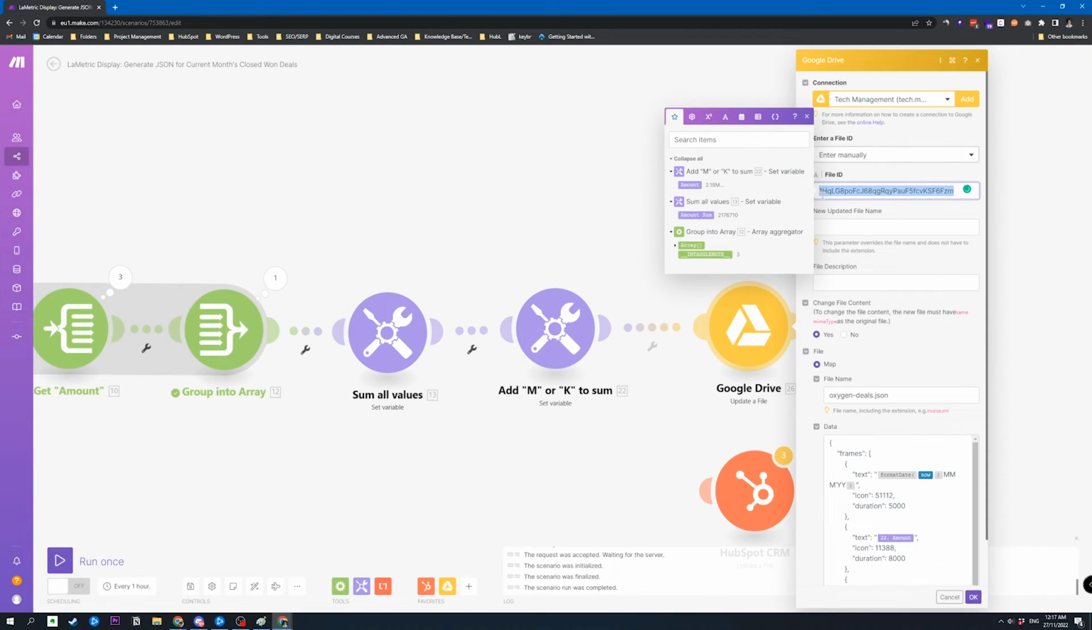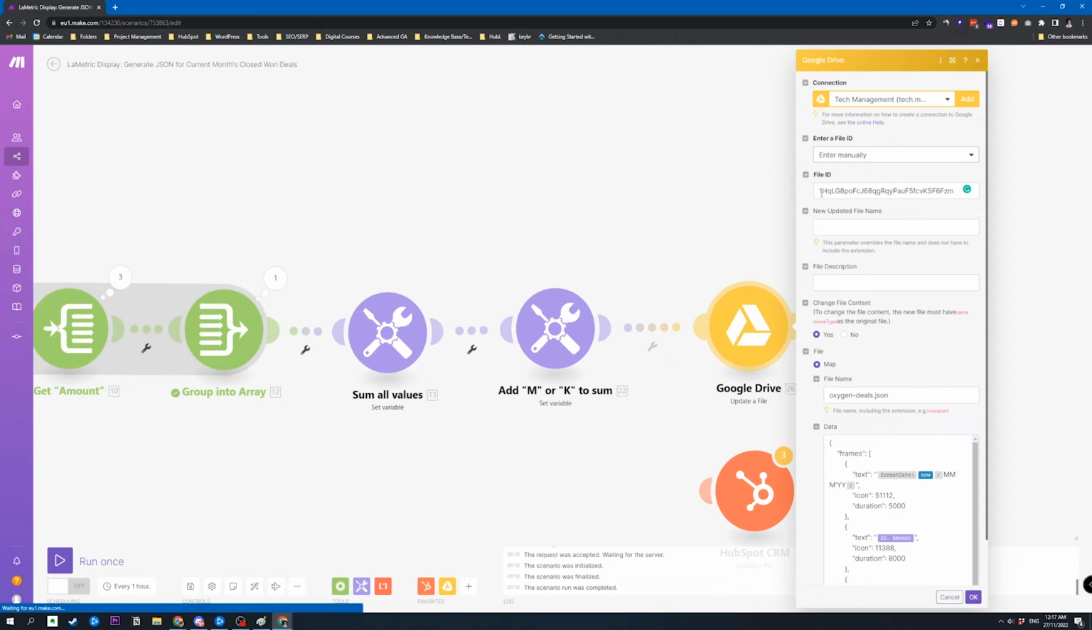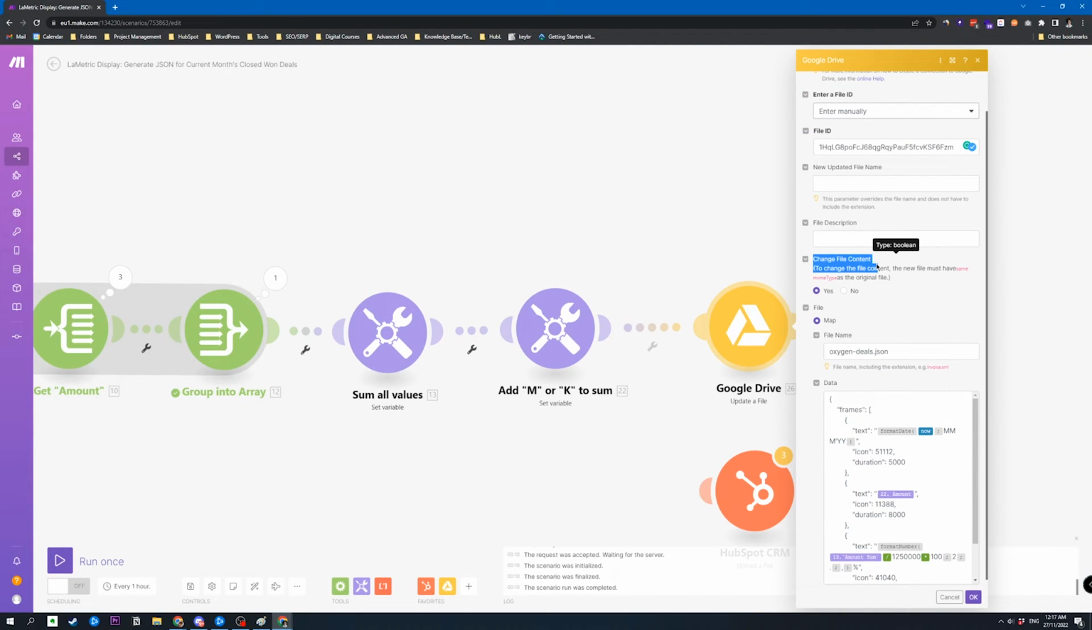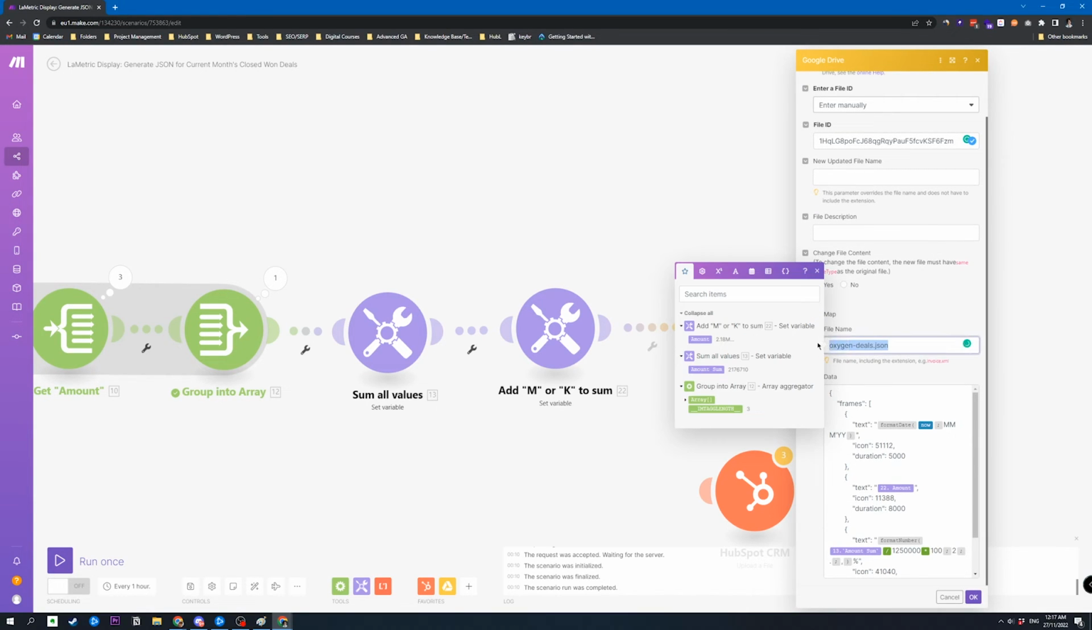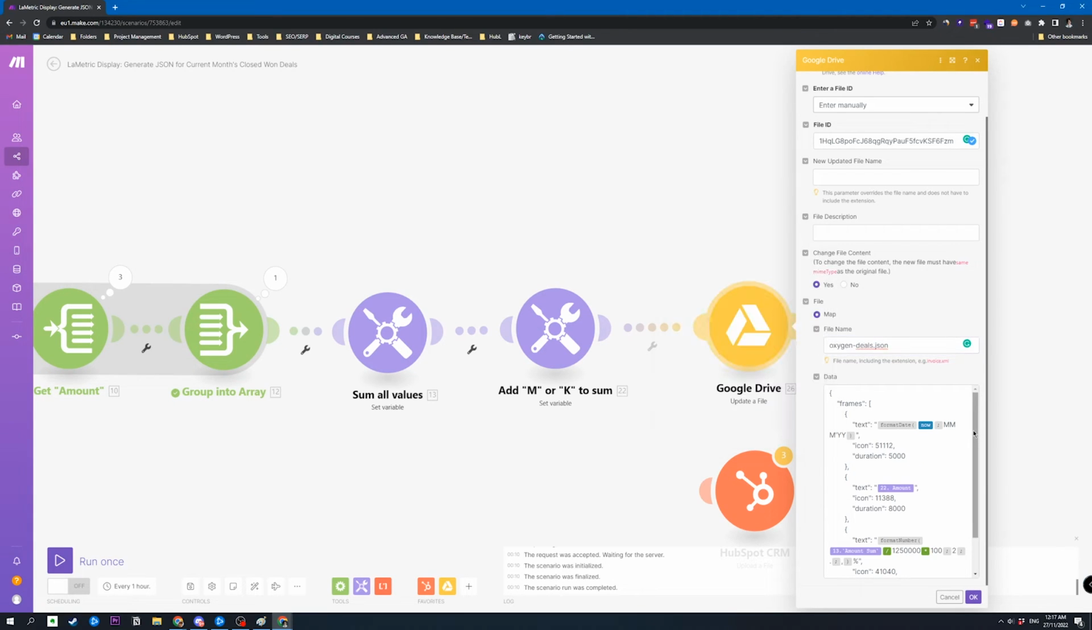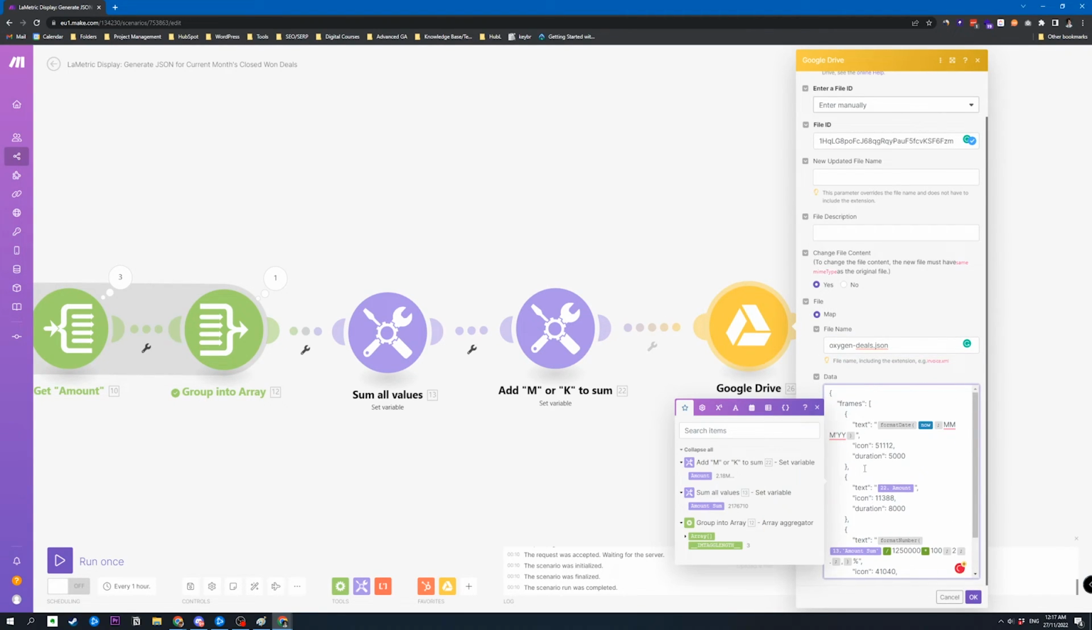So grab the string ID at the end of your Google URL and then just paste it in here. So from here, you can just select change file content, yes, and then map, and then the file name, you can keep it whatever you want, but the more important part is this section over here. As you can see, it's very familiar, it's formatting, right? It's similar to what we did before.